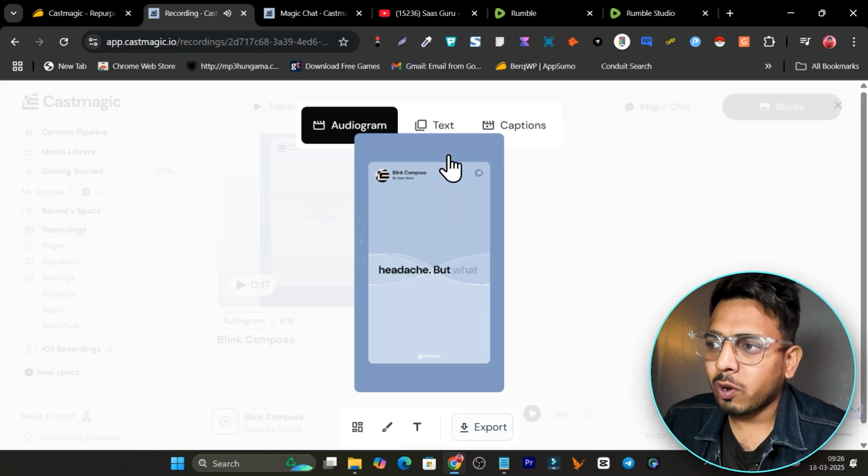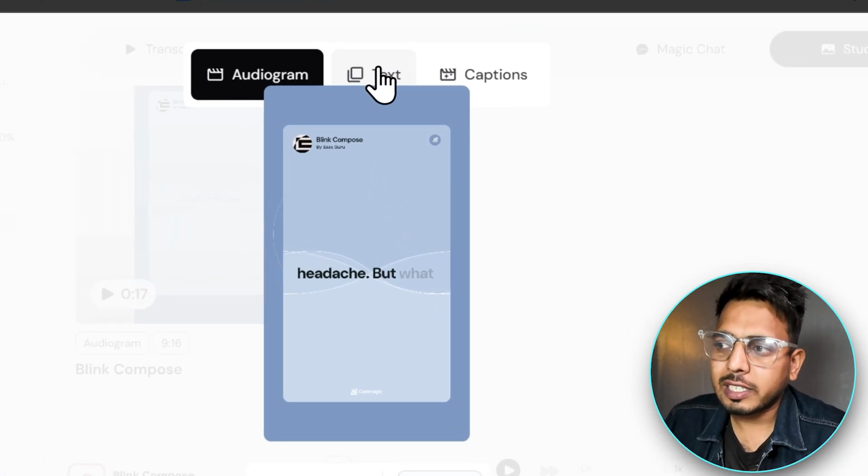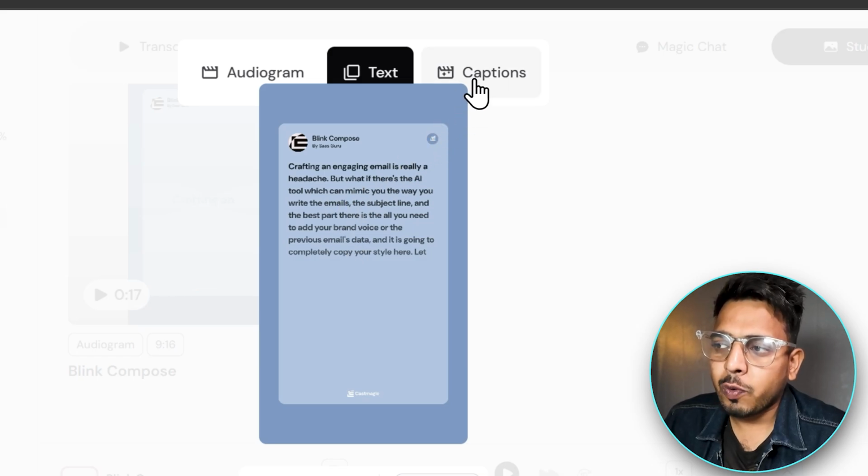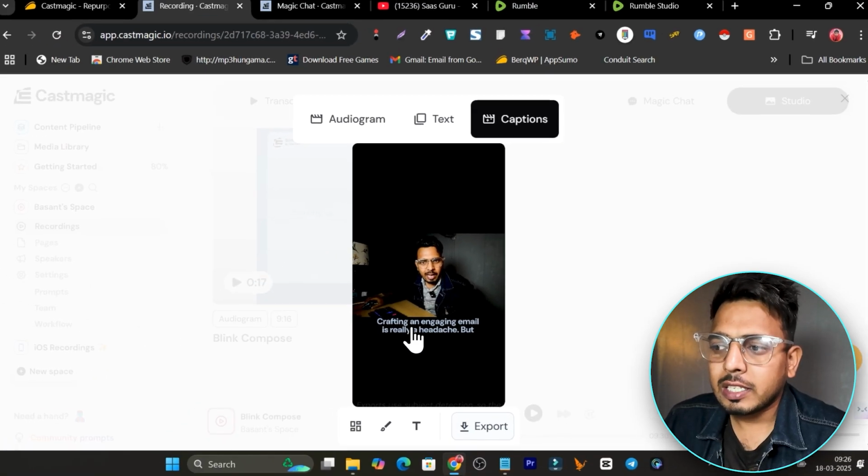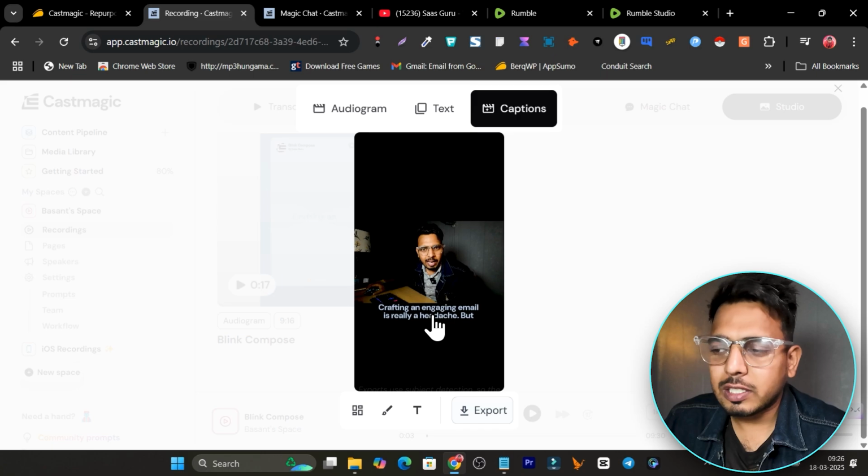Beautiful, isn't it? Now simply, if you want only the text, click here, and now it is only the text. If you want to add the captions, you can see now it will be added with the captions in your video.